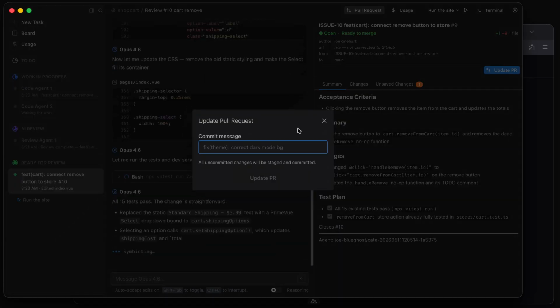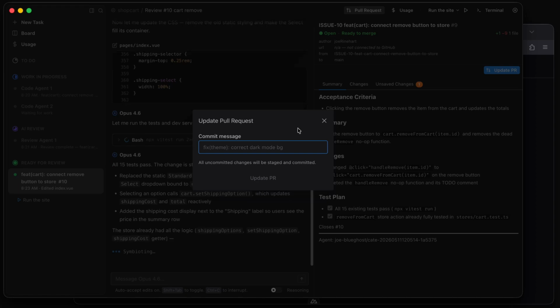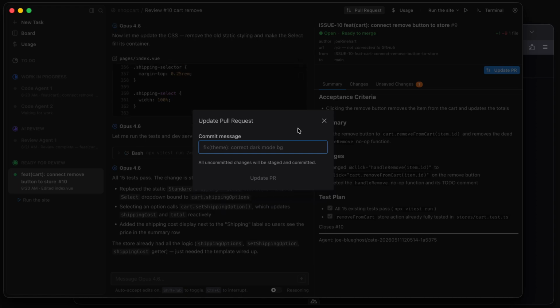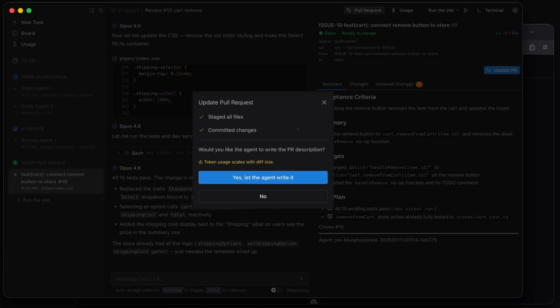I do have to handwrite a commit message. We think it's a little wasteful in terms of tokens to have an agent read your entire conversation and come up with a commit message. It also keeps you in touch with your code a little bit more. So, fixing the shipping dropdown while we're here. Actually, that's not a great commit message, but I'll go ahead and use that.